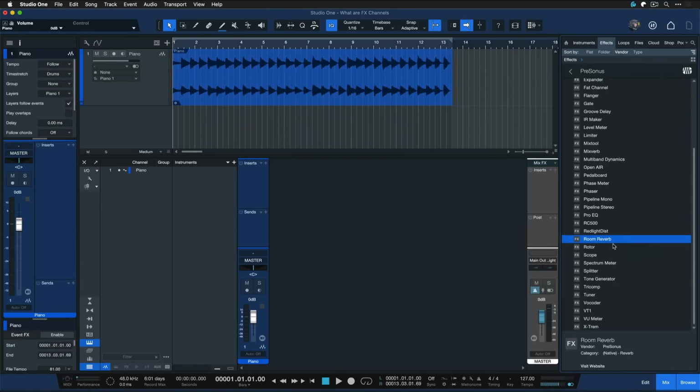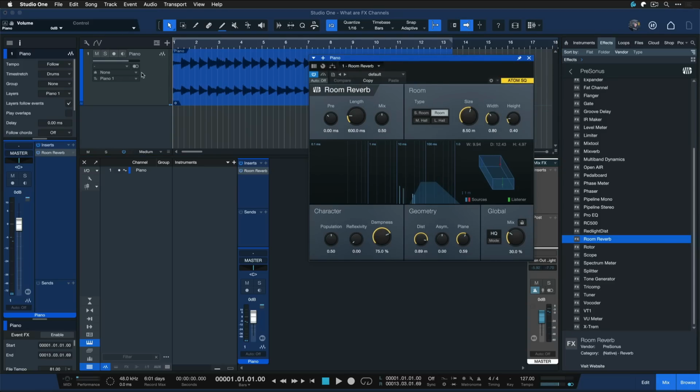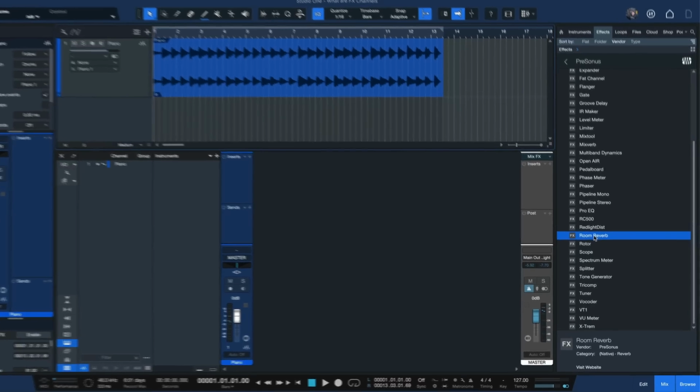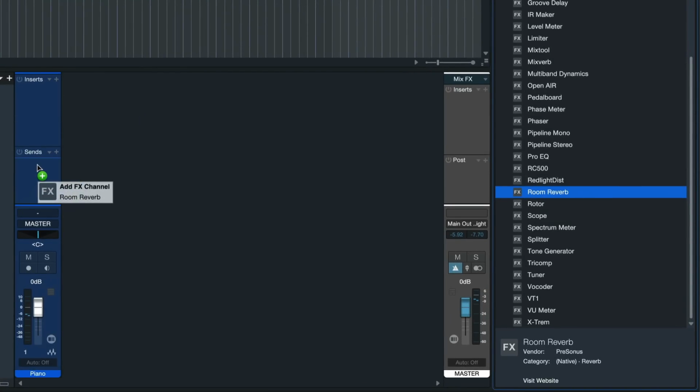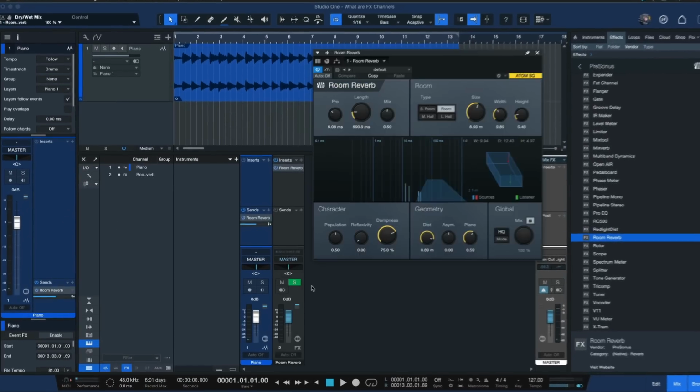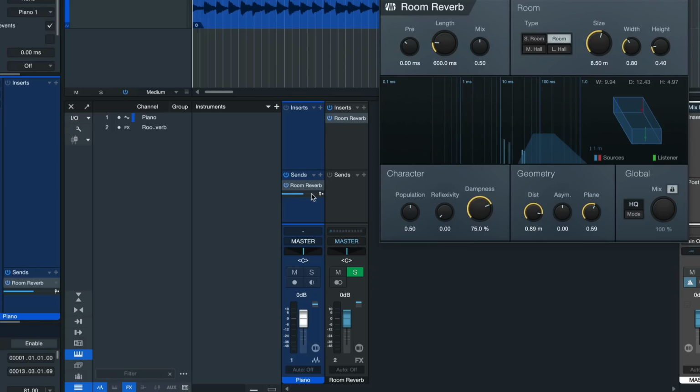So right here I have a piano. And I can apply that reverb directly onto the piano by dragging and dropping it. Or what I can also do, I just undid that really quick, I can apply the room reverb onto the send portion of that track instead. And when I do so, a new effects channel is created. And now this piano is sending to a separate channel where that reverb is applied.